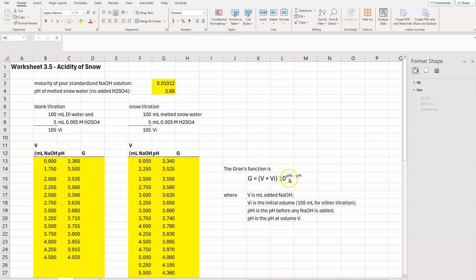And the initial pH is the pH that you have before you add any NaOH. So this would be pHi for the blank titration. This would be pHi for the snow titration. And then the pH is the pH that you're reading off the meter at volume V. All right, so let's calculate the Gran's functions really quick.